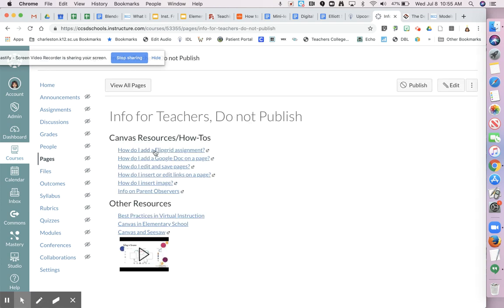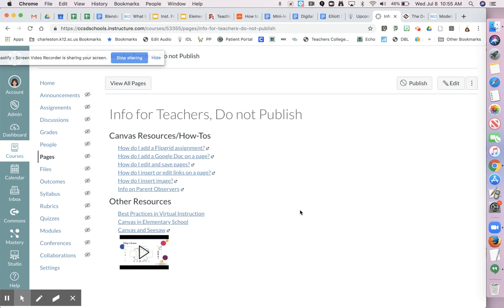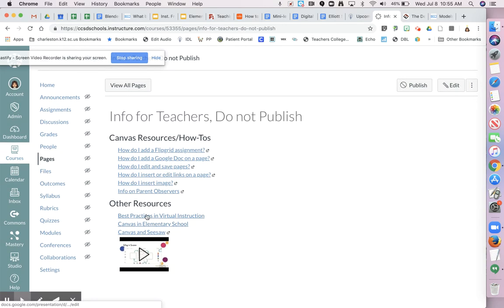It has some Canvas how-tos. How do I add a Google Doc? How do I edit and save pages? So anything that you would need to know to edit these pages and make them your own, there are links to Canvas guides on how to do that here. And there are also some other links. Canvas in Elementary School is a slide deck that hopefully you found this video in, best practices in virtual instruction. And then there's actually a video here about using Seesaw and Canvas together if that's something you're interested in learning more about.